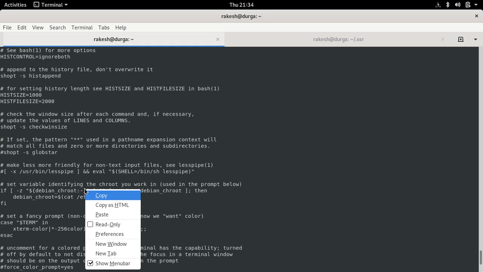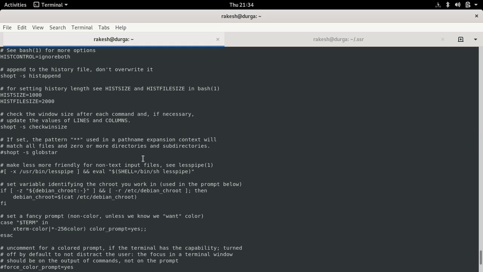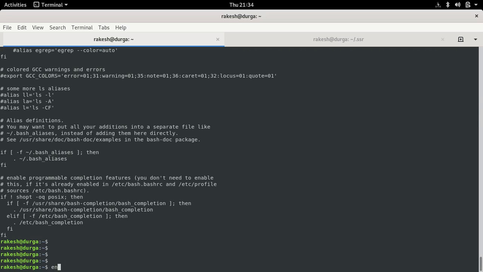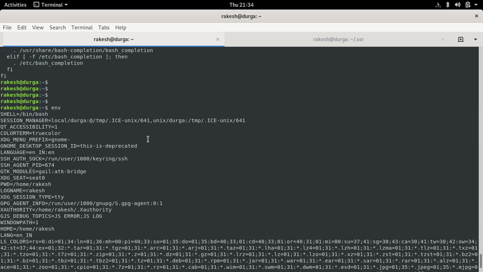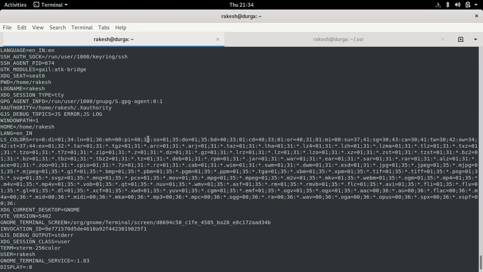So one environment can be checked using the command env. So env lists all the profiles and their values. It lists all the environment variables. These are the environment variables which are set by bash at the time of logging into the system, and which are automatically initiated by bash. So this lists different environments here.